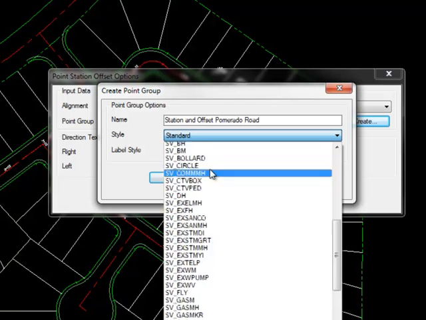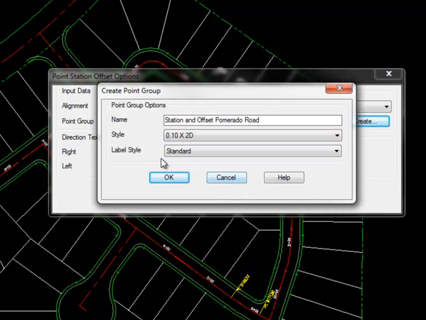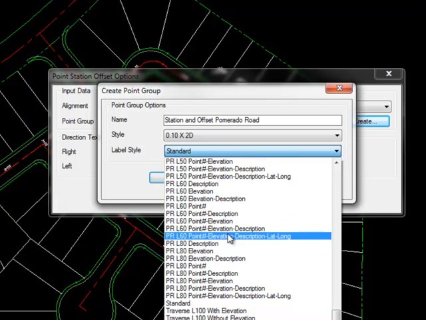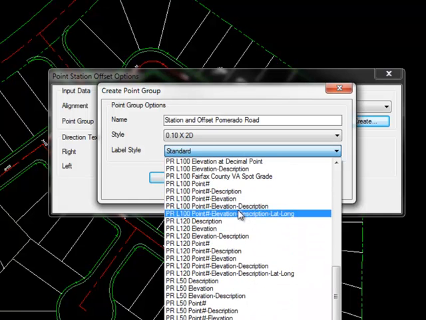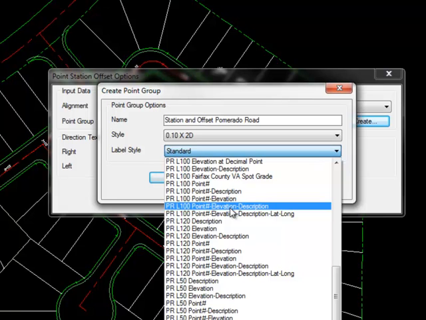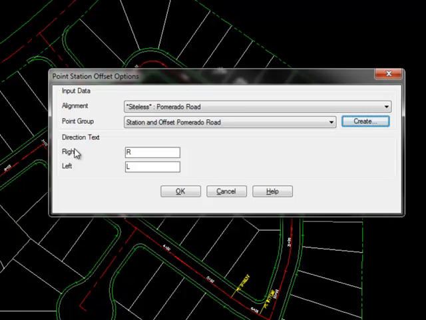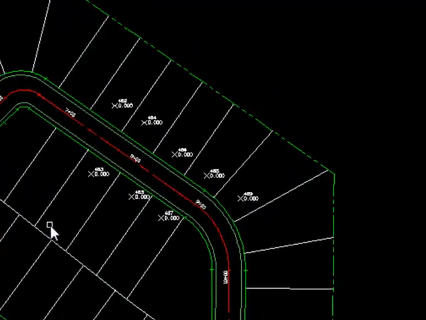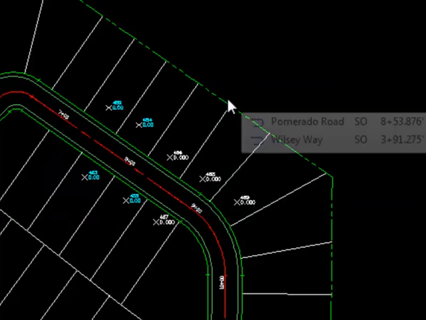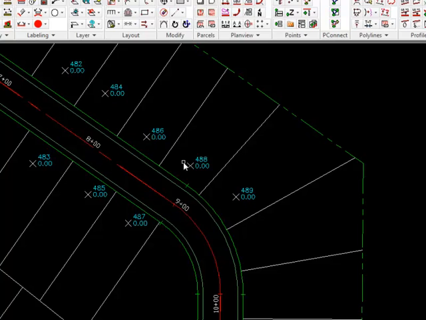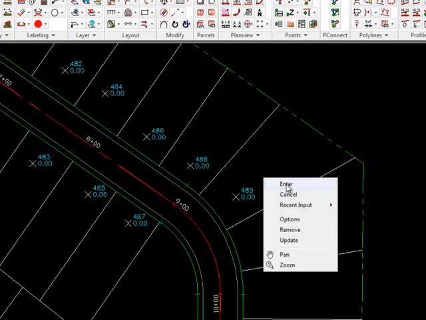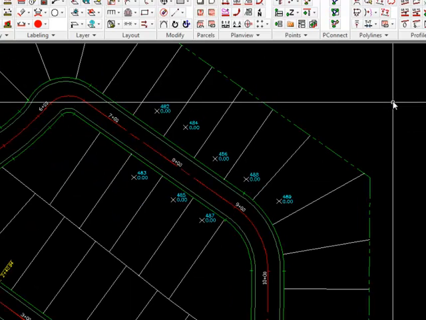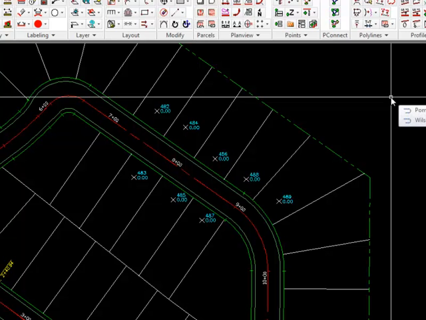The point node style, we'll grab a 2D X, and the label style, we will grab an L100 point number, elevation, and description. Also, you can change the abbreviation that is used for the directional text of left and right. Once you have your settings, now it's going to ask you to select the points. You can do that with a window. Now those points have been included in that new points group that we created, and their appearance has changed to that point group's settings.